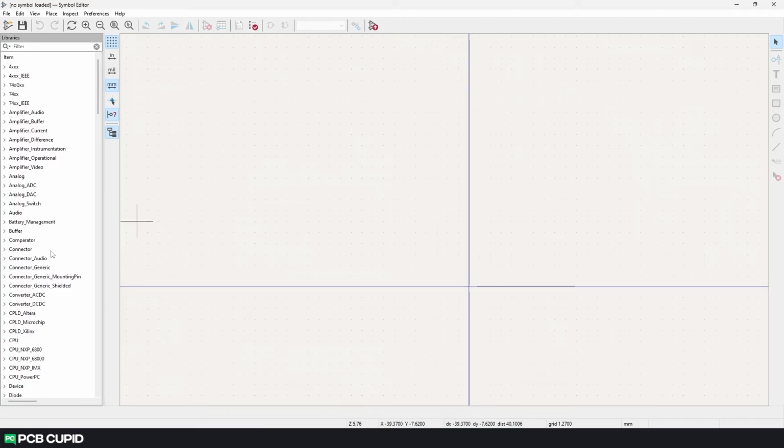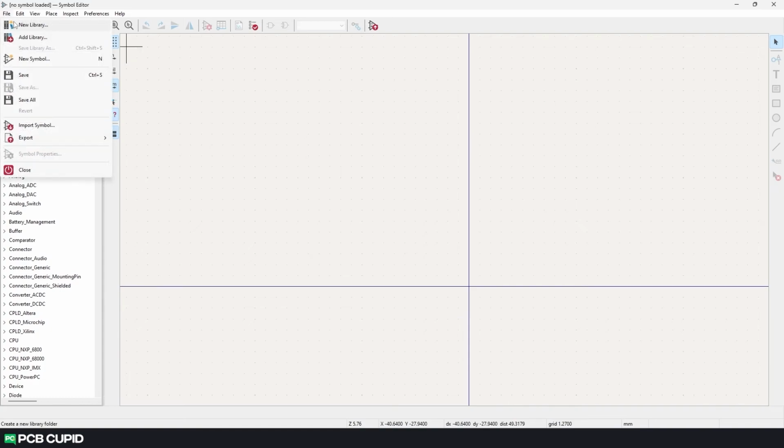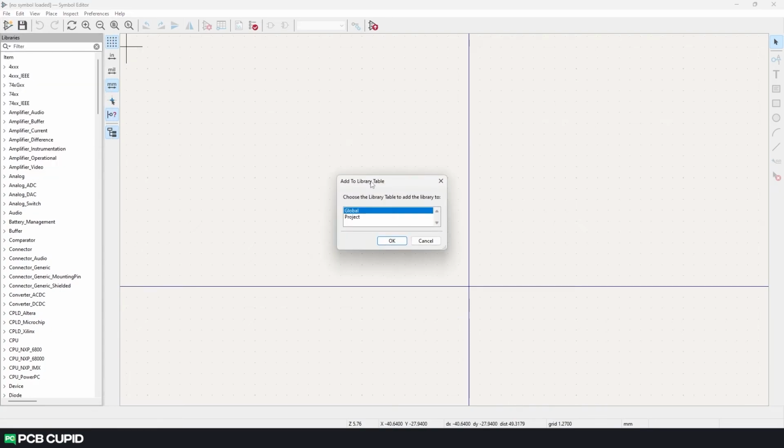Instead, let's start with creating a new custom library. To do that, go to File, click on New Library. In this pop-up, we can either select whether this library should be available on every single project that we are going to make, or we just need this library to be on this particular project. This really depends on how often you're planning to use the custom components. If you just need it for this project, select the project option. But if you need these symbols on other projects as well, select Global. After the selection, click on OK.